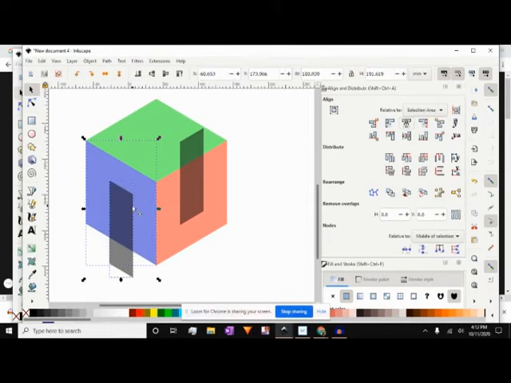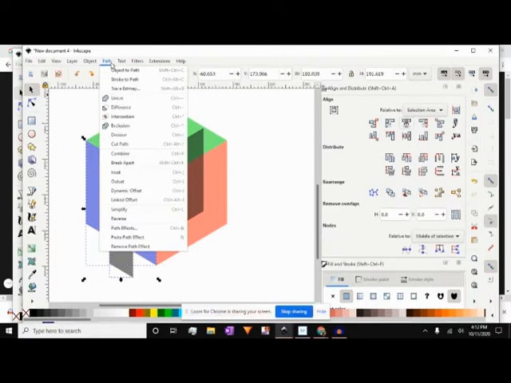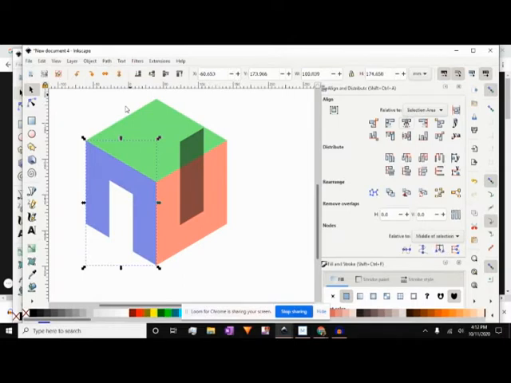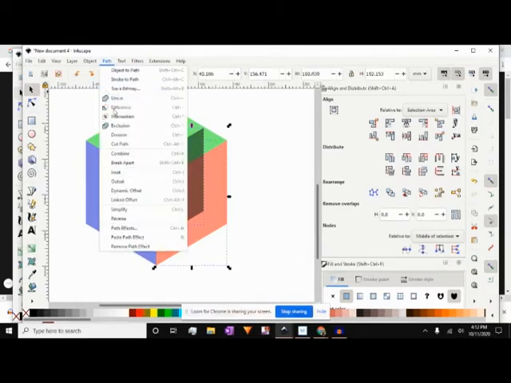All right, so now with both of these selected, I'm going to go up to path, and we want to go path difference. And then go ahead and do the same thing on the other side. I'm going to click on this black one here, then click on the red, and go to path difference.